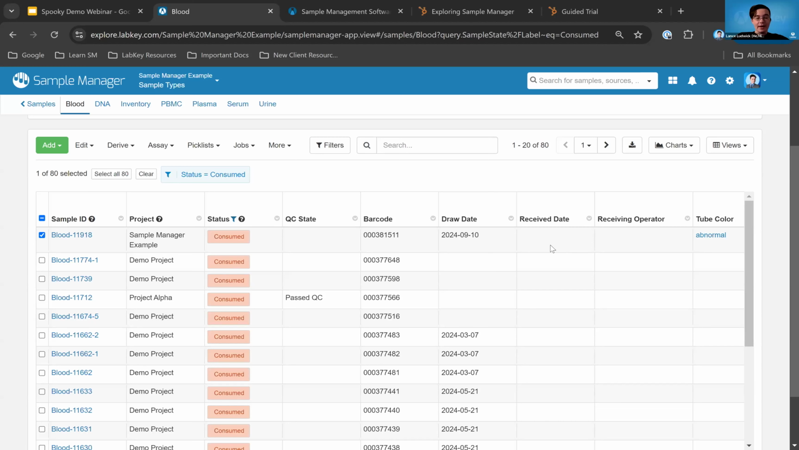Yes, so as this question is asking, a lot of us are currently using Excel spreadsheets. Is it possible to directly load or integrate our Excel sheet into the system? How long should we schedule time-wise to set up the sample manager system before we can start working with it?